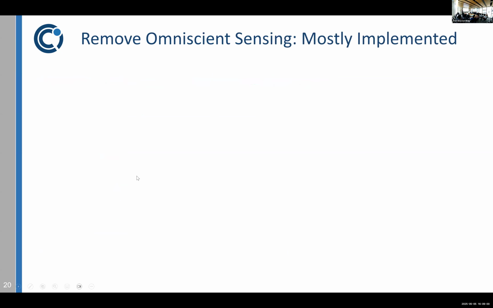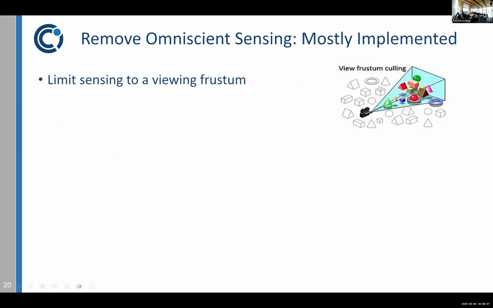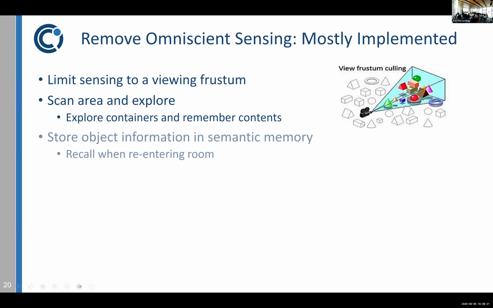All right. Right now, I've talked to you about where we have omniscient sensing, and we're removing that and going to a system where the agent just has a viewing frustum. When it wakes up, it spins around the world and records everything it sees and starts building up its own model of the world. Then we also find all the containers, and we go and open up all the drawers and look in the drawers and the cupboards to find out what's in them. Hopefully you're not in the room when it's doing that.